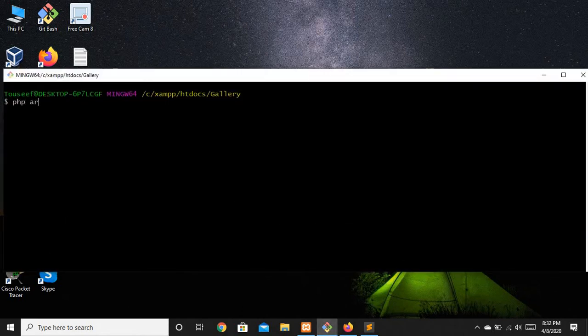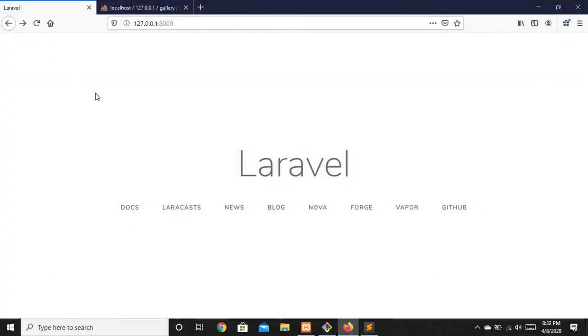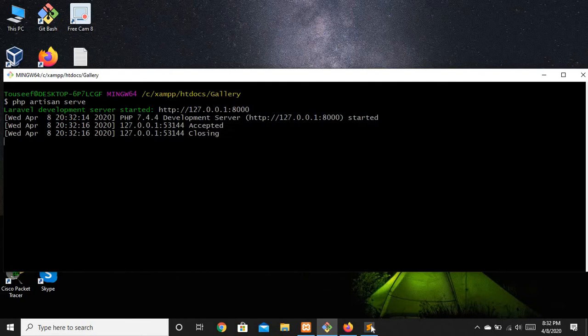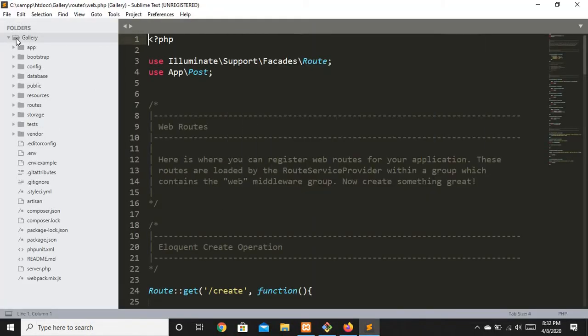Let me run my project with php artisan serve. That's it. Okay, let's see if it is running or not. Okay, it is fine. Let me open my Sublime. I will move to web.php. Since we are using Eloquent, we need to import the class we are working on, or basically performing the CRUD operations on. In this case, it is the Post class.